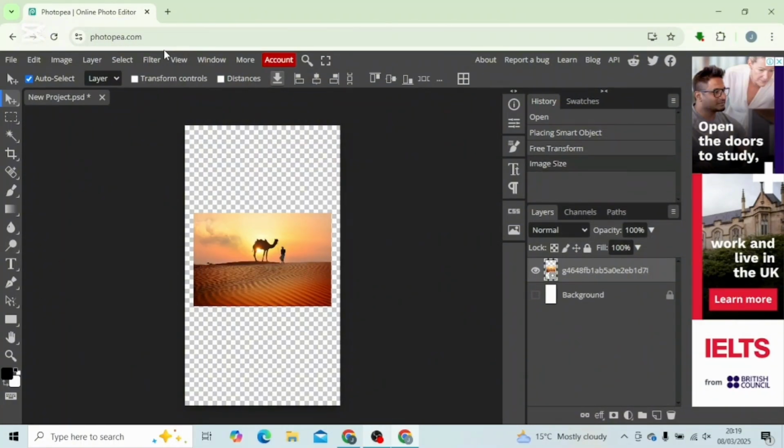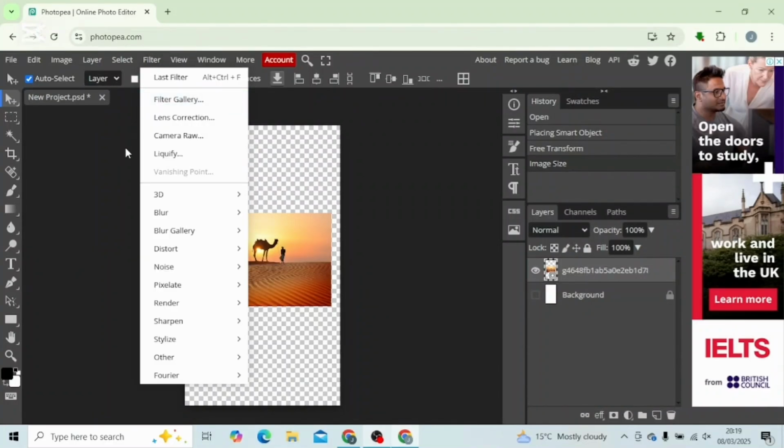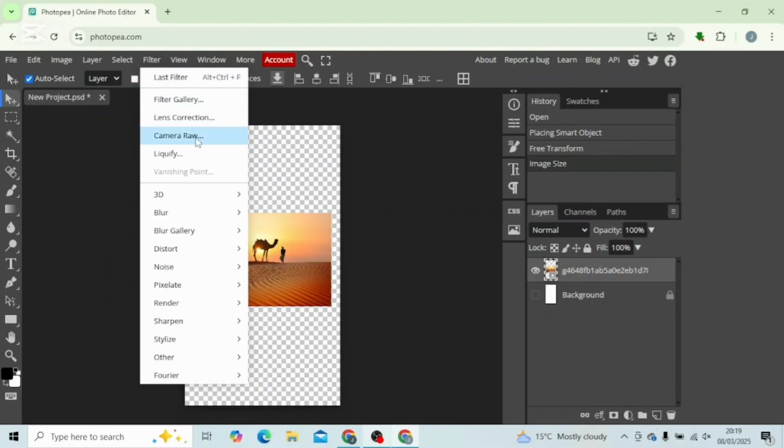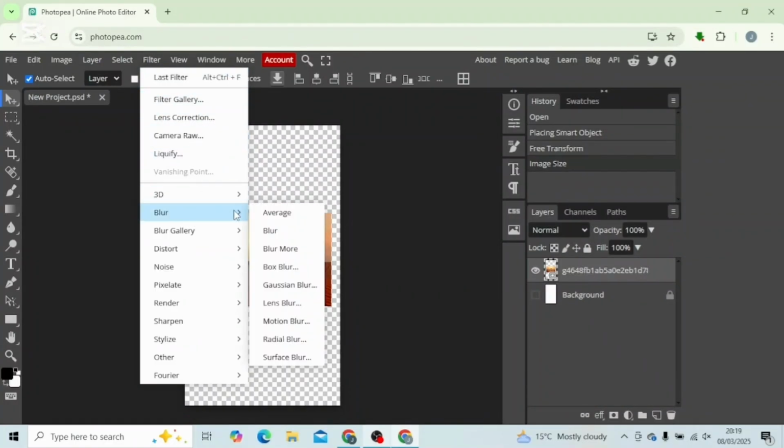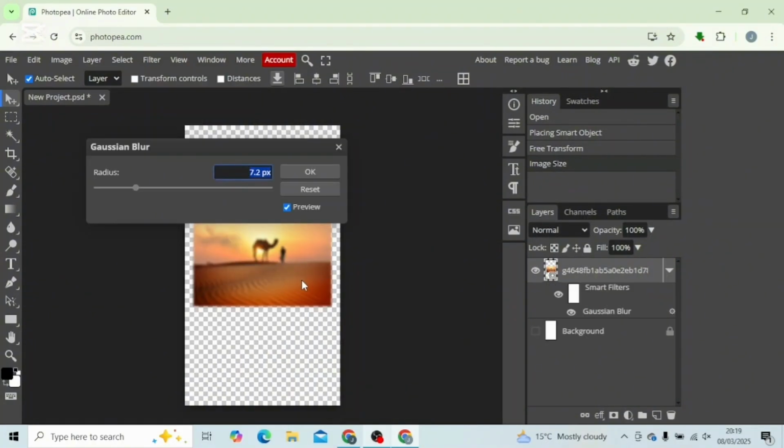Once done, go to this option which is called filter. From this filter menu, go to blur and select the blur which is Gaussian blur. And then you can go ahead and adjust the radius of the blur by using this option as well, or you can type in the radius as well.